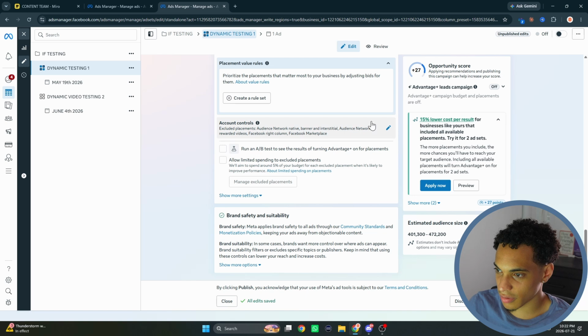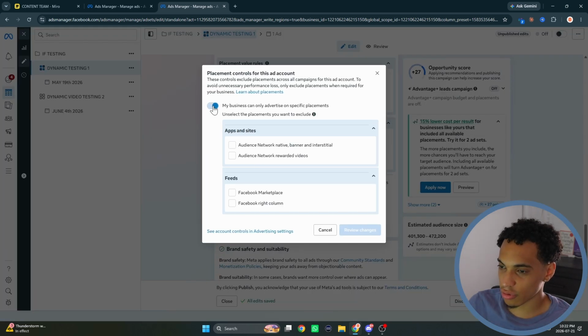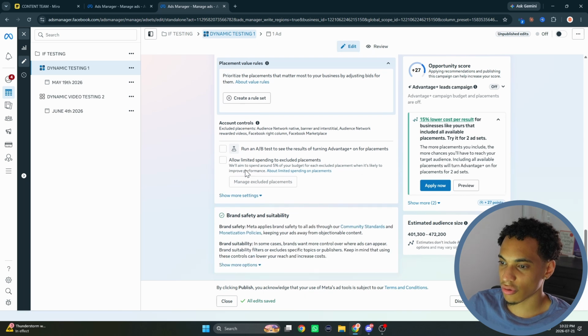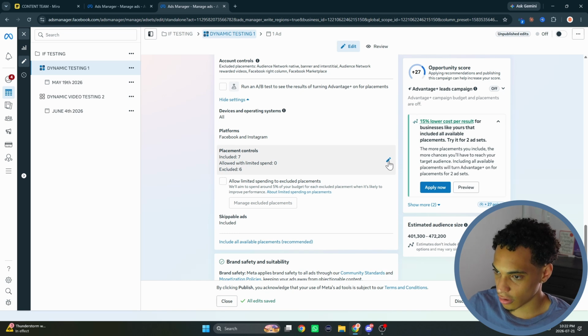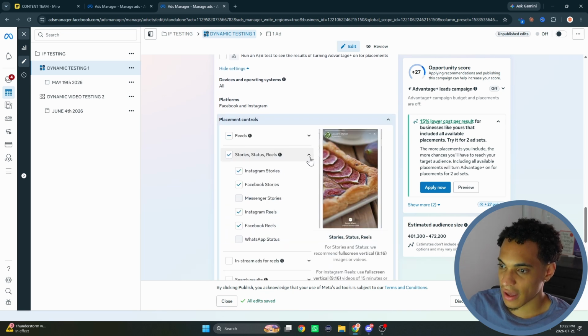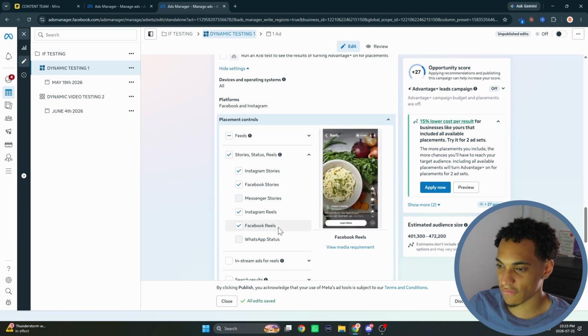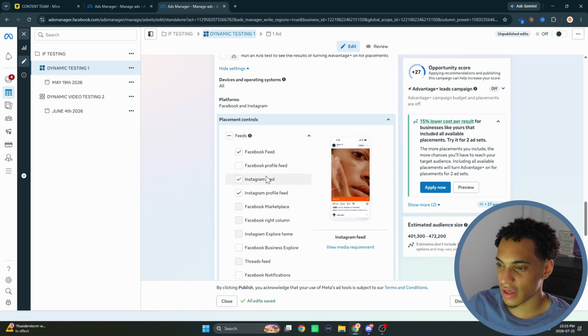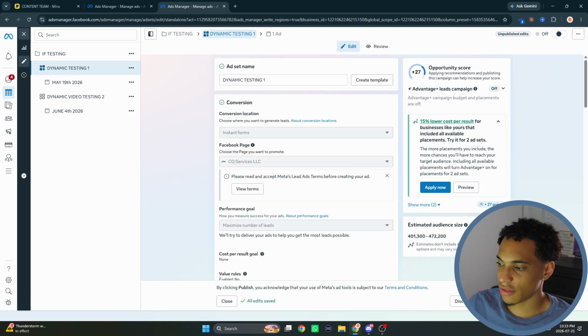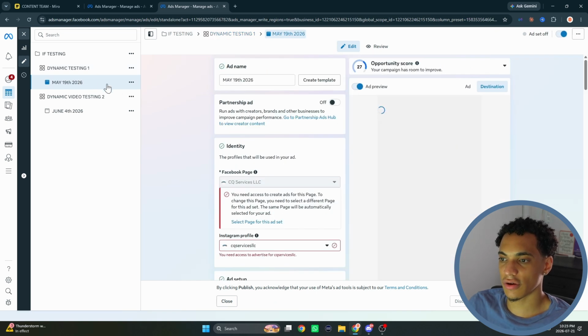For the placements, you're going to want to edit your placement controls, turn this setting on, and then turn all these boxes off. Then you're going to scroll down. You're going to see a little button right here. It says Show More Settings. You can click that and you're going to see the platforms and the placement controls. You're going to want to go ahead and click this right here and only turn on Instagram Stories, Facebook Stories, Instagram Reels, Facebook Reels. Have all of these off, and then also select the Facebook feed, Instagram feed, and the Instagram profile. Then you can click next, or you can just go over here and click the ad.